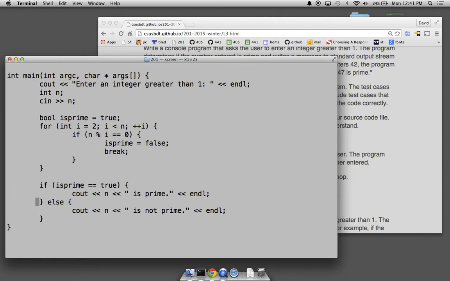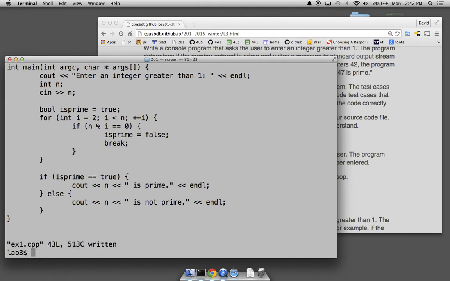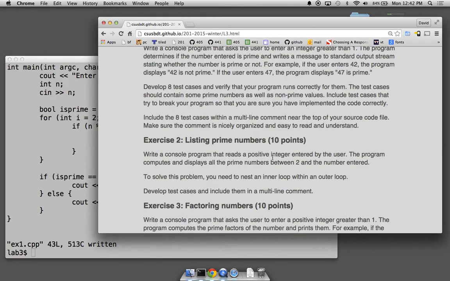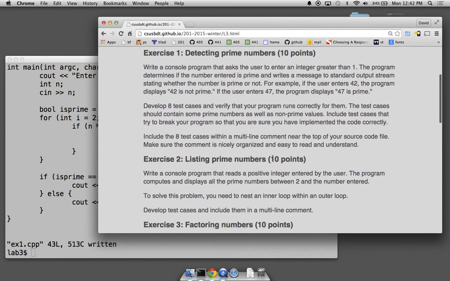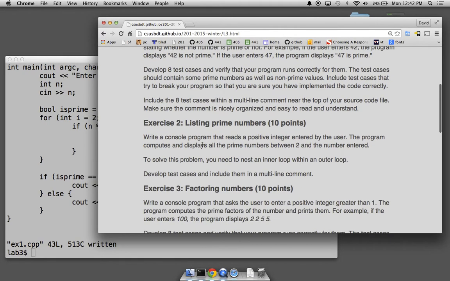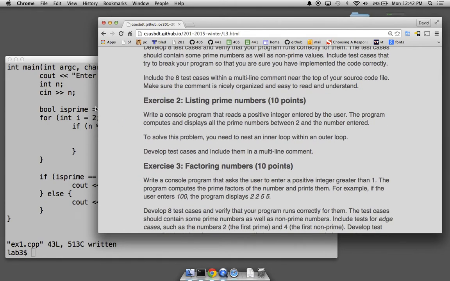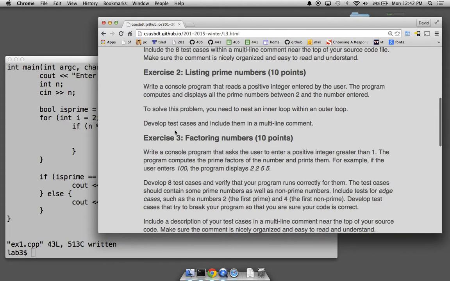So, any questions? No, it's okay. All right. Let's take a look at the next exercise, exercise 2, listing prime numbers.